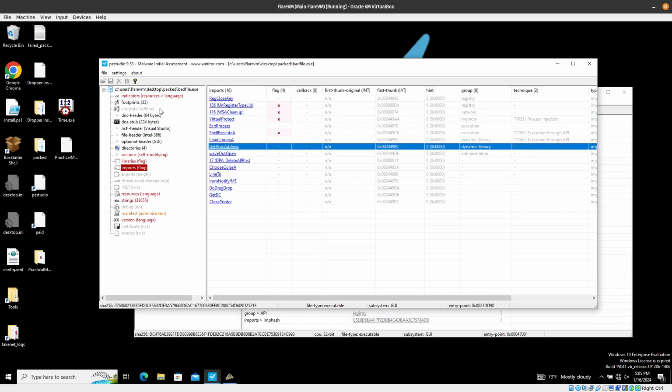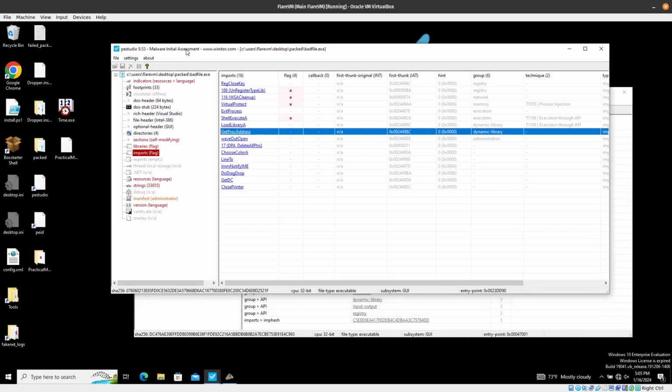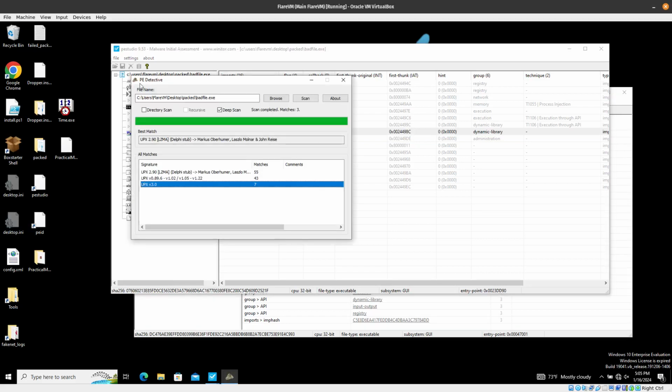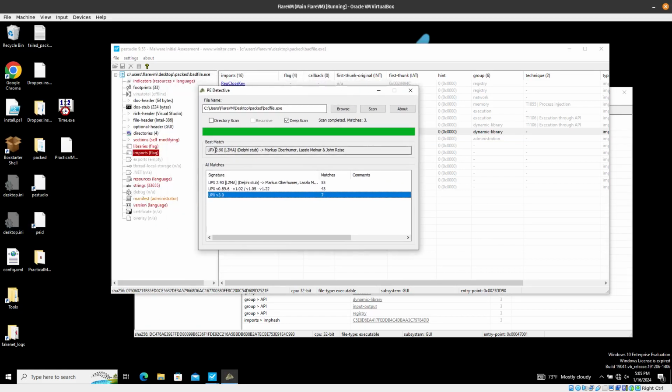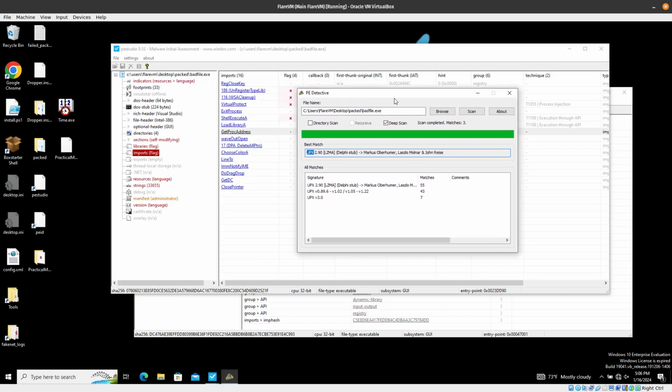Okay, so that is how you determine it if you look at it in PE Studio, and then you look at it with PEiD. And the other one that we used was, what was it, the PE Detective as well, and you can see that this one is using UPX. All right, so yeah, this is how you can identify it.